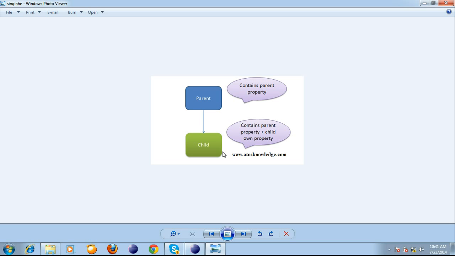So as the child, I am going to access the parent properties. You can see here the parent contains some property, and the child contains the parent property plus the child's own property. I am enjoying my parent's property, plus as a child I am also earning some money and getting my own property. I am getting a TV, a bike, a Ferrari car, whatever. So my parent property plus my own property. This is what normal inheritance is also doing.